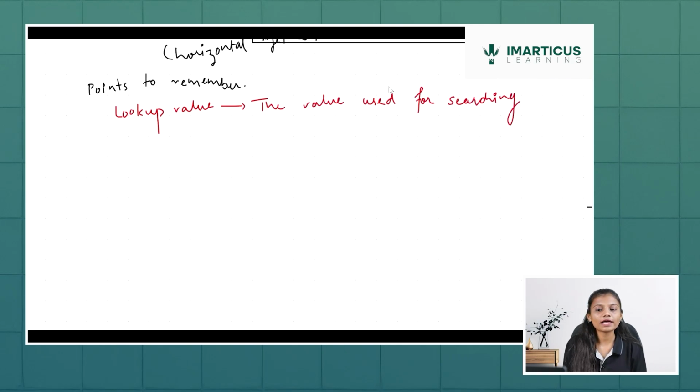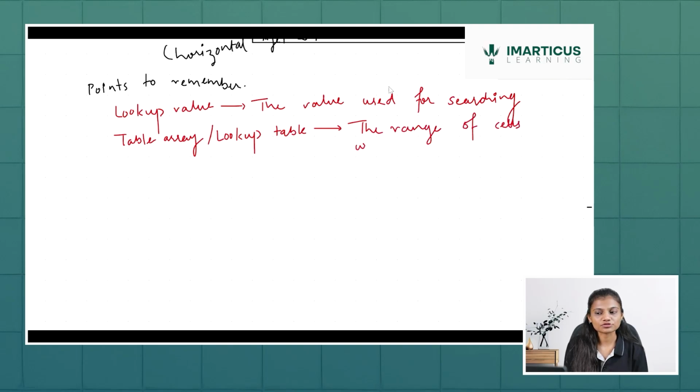Then there is something called the table array, or it could be called the lookup table. What's this? This is nothing but the array or the range of cells, or the table, from where the search is happening, from where the search is being proceeded or executed. So the table array is the range of cells where the value would be searched.